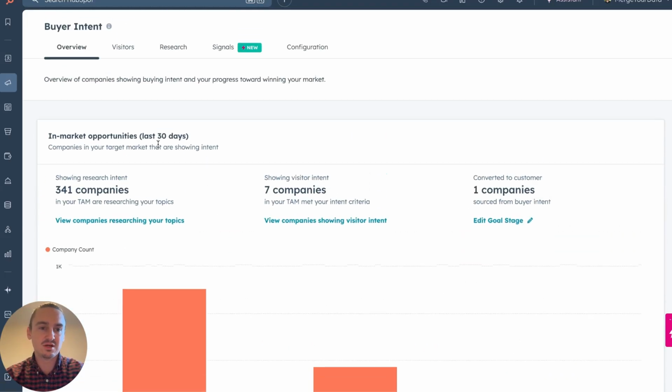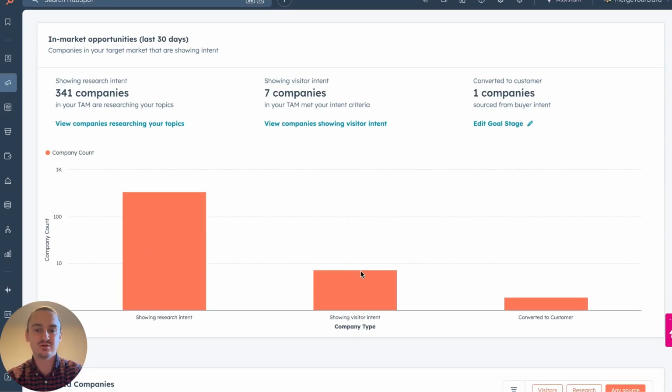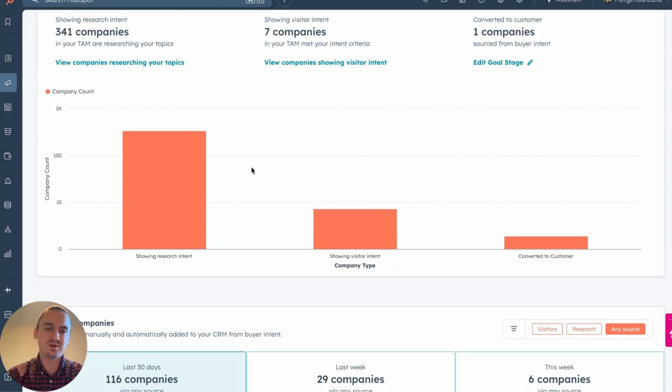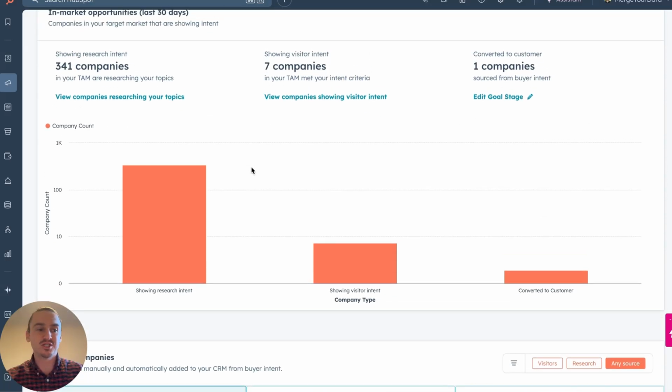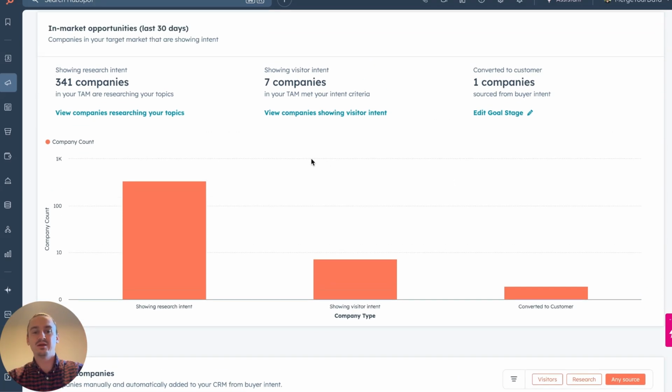So you can see here just a quick dashboard of how many companies are showing research intent, how many are showing visitor intent, and then how many converted to customers here. So obviously there will be overlap between people who are already researching you compared to competitors and who's showing up here, but it's still good to know exactly how many people are in market at the time, how many are showing intent to your website, and then how many are interacting with you.